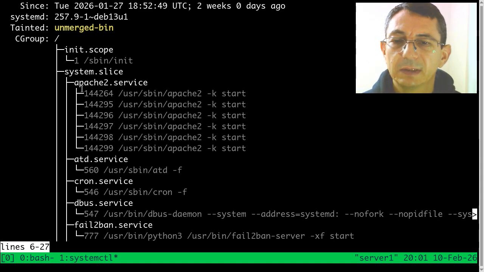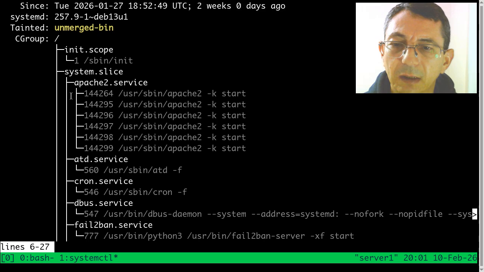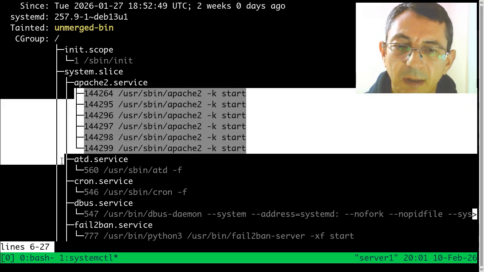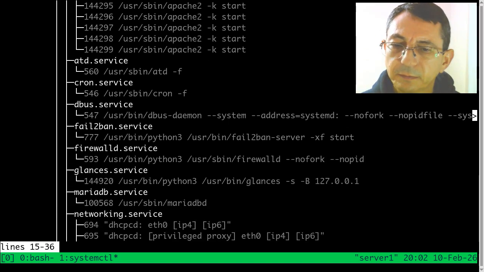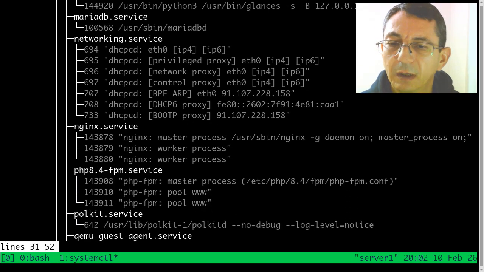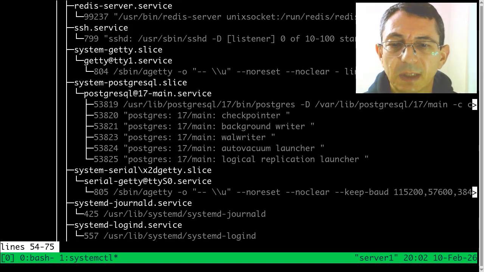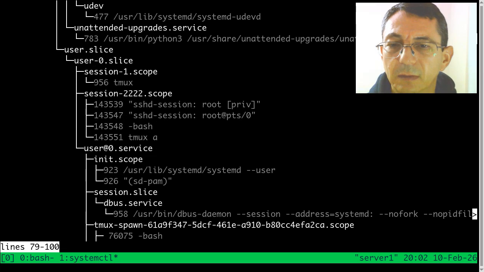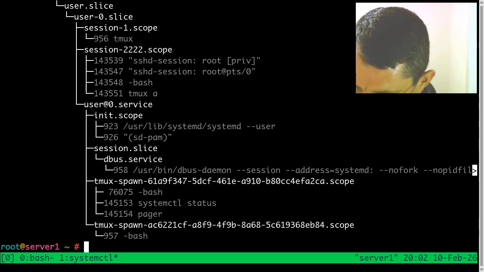And then what else? For example, we see apache2.service, which is a systemctl service or systemd service. It has this many processes running. And these are the process IDs here and the command. And the other services as well with the corresponding processes. So it is showing the status of the current system. All the services are running in the system.